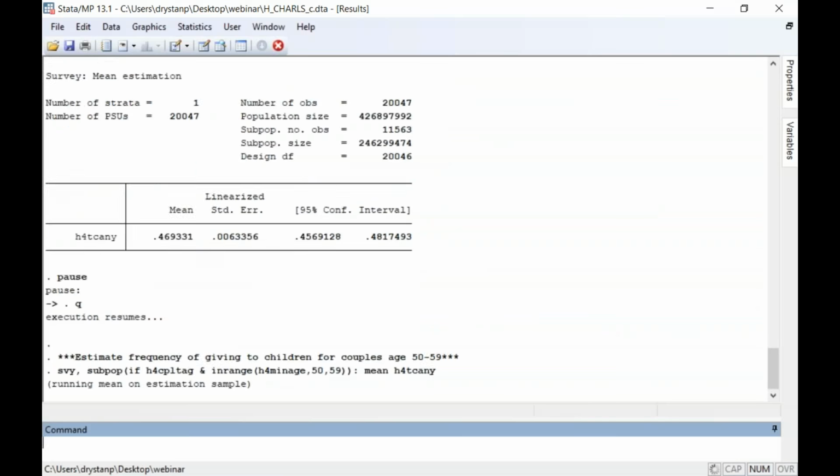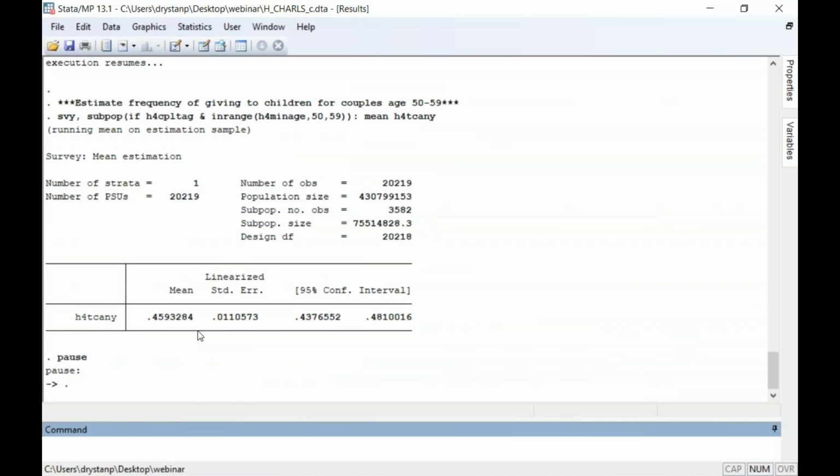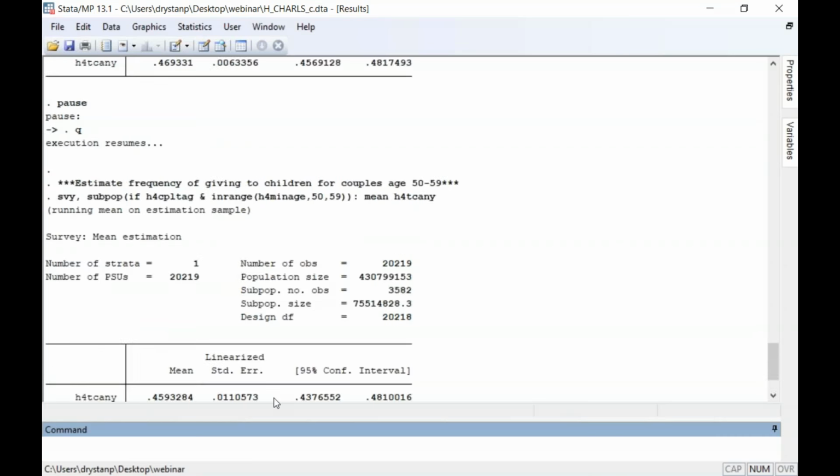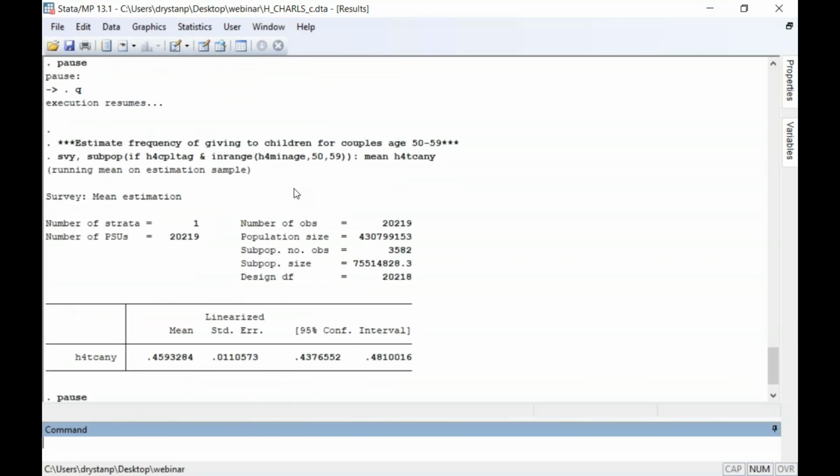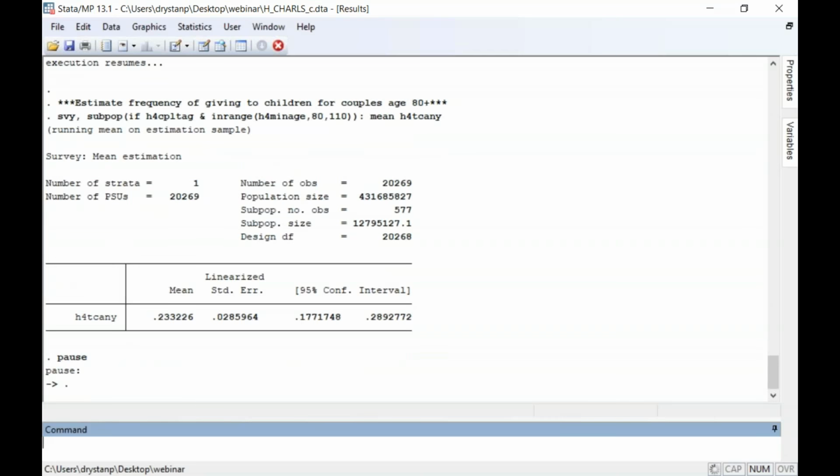So back inside of Stata. For 50 to 59, we would estimate that around 46% of the Chinese population, 50 to 59, would provide some financial support to their children. You can notice that this is quite on par with what we saw for the overall CHARLS sample. And so now let's look again at our oldest sample. You can see it seems to be quite a bit lower here in this estimation. We would estimate that around 23% of people provide some financial support to their children.